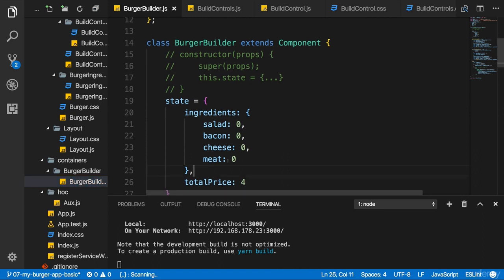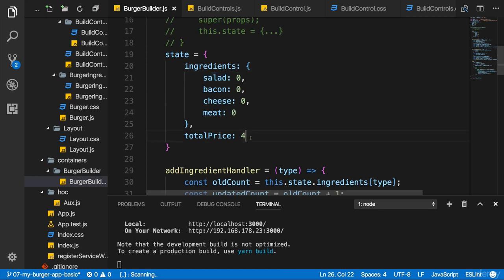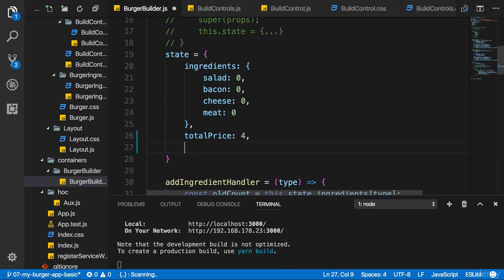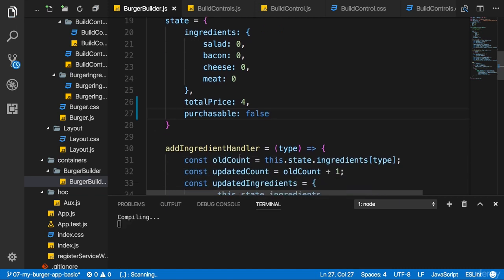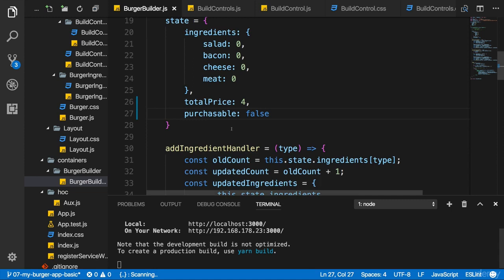What we need to know here is the total amount of all ingredients. So basically a sum of all the ingredients. And I will simply add a new property called purchasable. And I will set this to false initially. Now purchasable should simply become true once we can buy this burger, so once at least one ingredient is 1 or more.